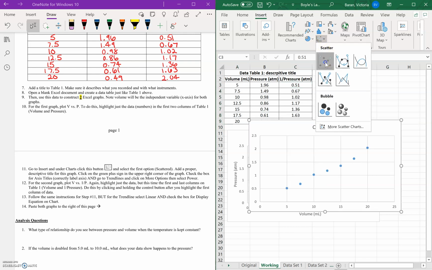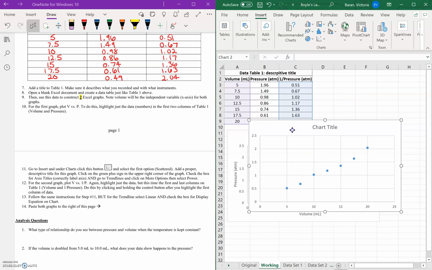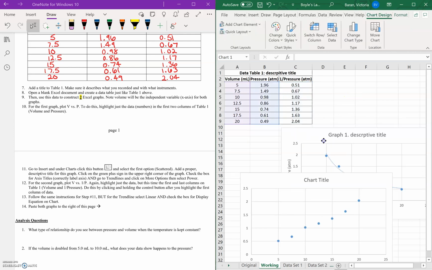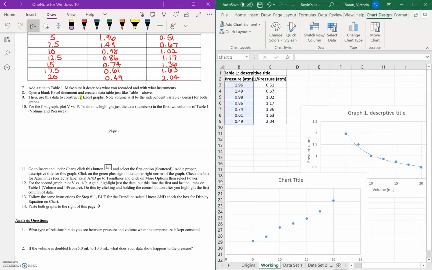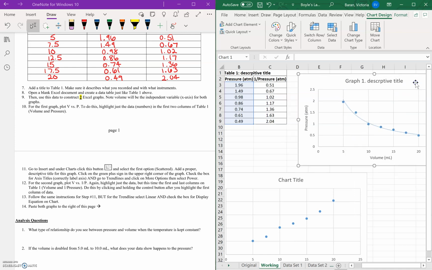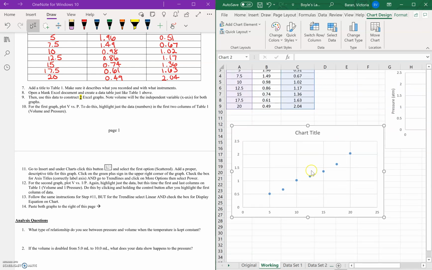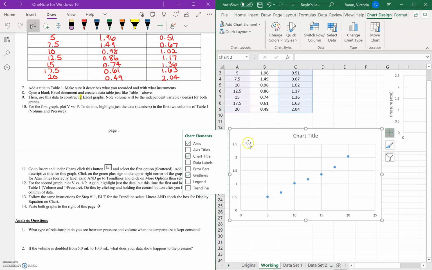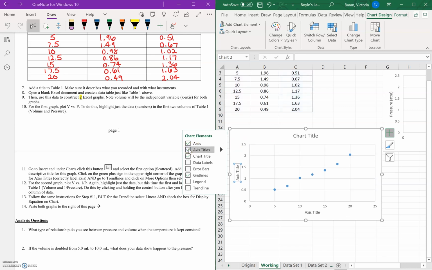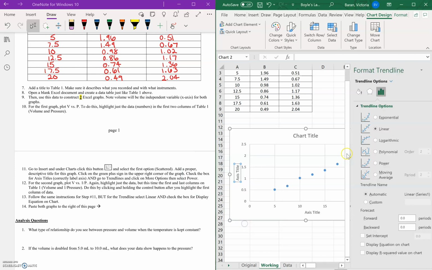And you're going to select the same graph again. I'm just going to move this guy off to the side for a moment. Let's put it over here. All right, we're going to do pretty much the same thing. So I'm going to click on the green arrow here. I want to select axis titles, and I need my axes. This time for trend line though, we're going to go to more options again.